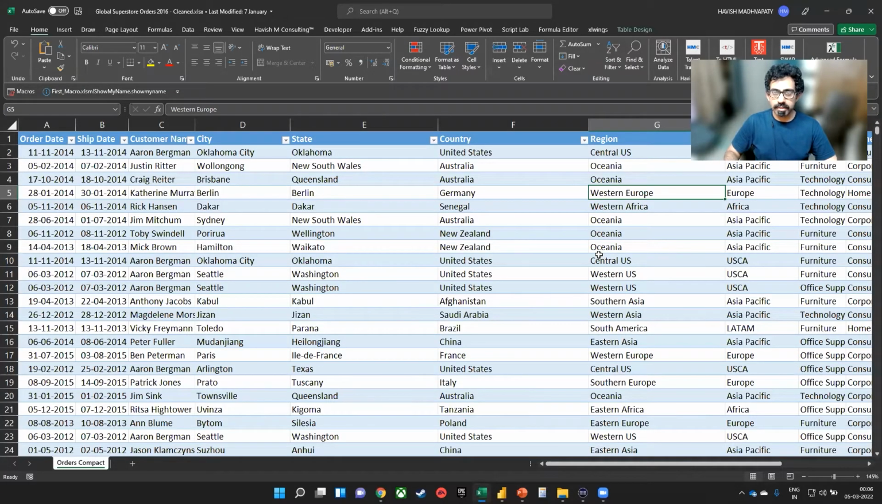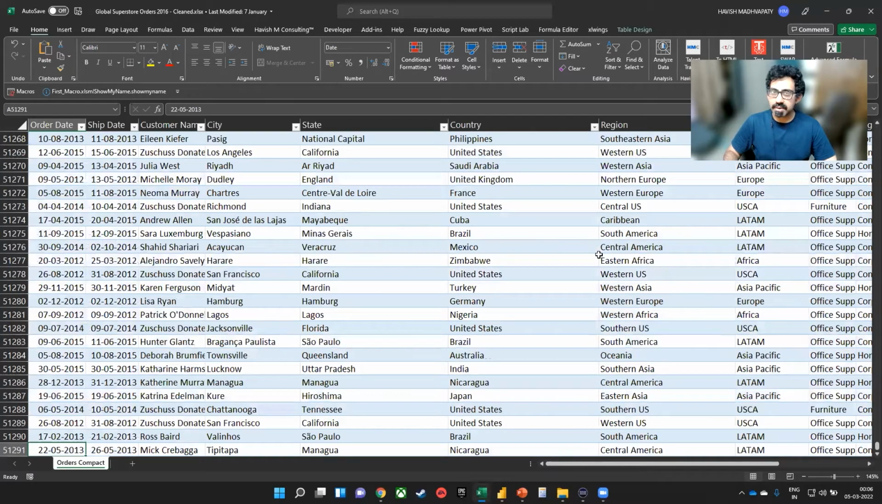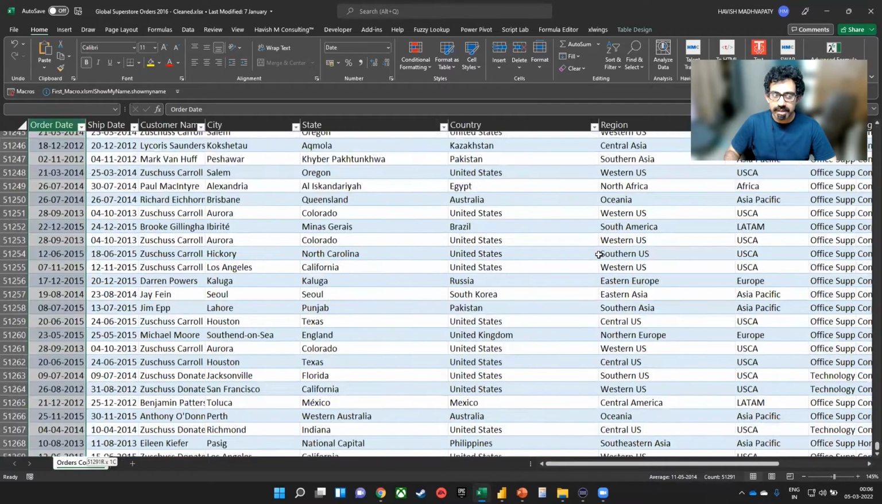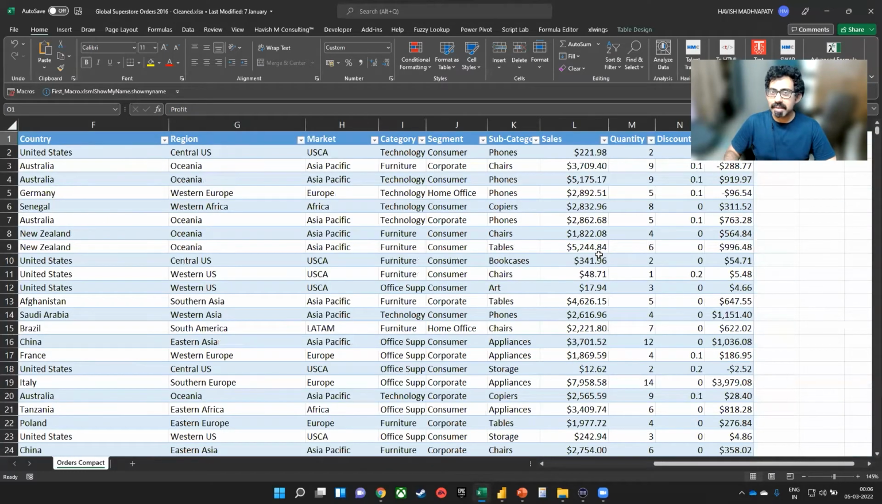I'm working on the global superstore dataset. If you want a copy, you can download it from Google. Just search for global superstore orders. What we have here is 50,000 records. And we have a lot of columns with us, but at the moment, the only thing that we're interested in is my order date and my sales value.